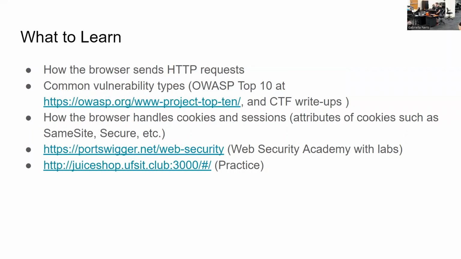before consulting. So this is what I think beginners should focus on learning first. First is how the browser sends HTTP requests, then common vulnerability types, such as the OWASP Top 10, and finding new vulnerabilities through reading CTF write-ups, and how the browser handles cookies and sessions, which we'll cover a little bit of in this presentation.